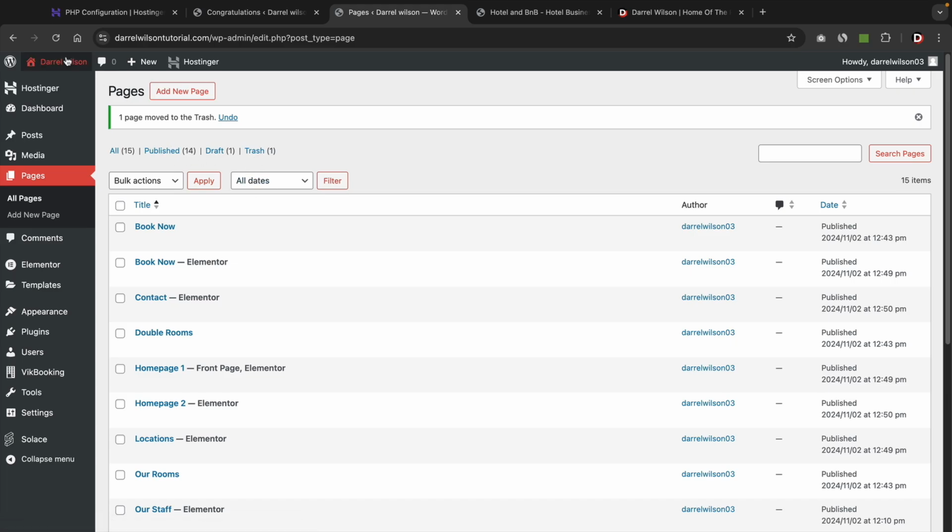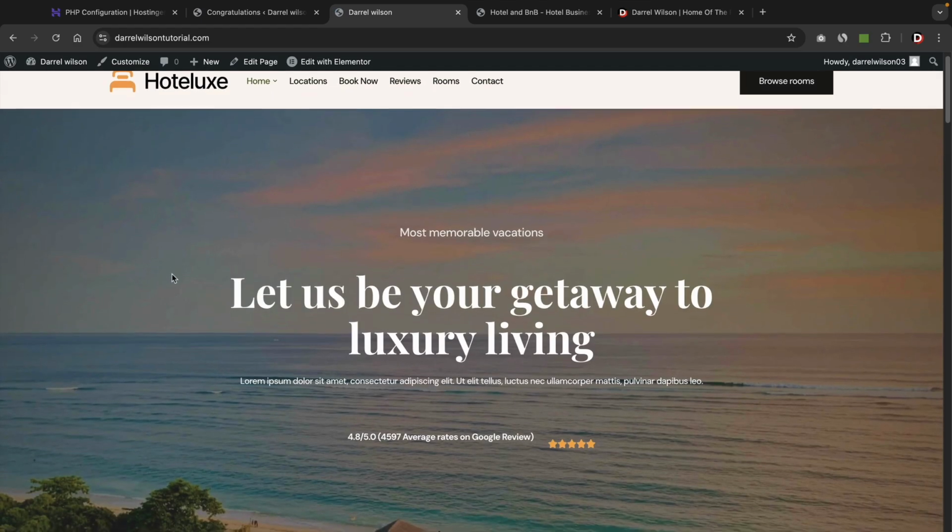So now that we know how to use this page builder, let's talk about how to add pages and also how to add them to the menu. So here is our brand new landing page.